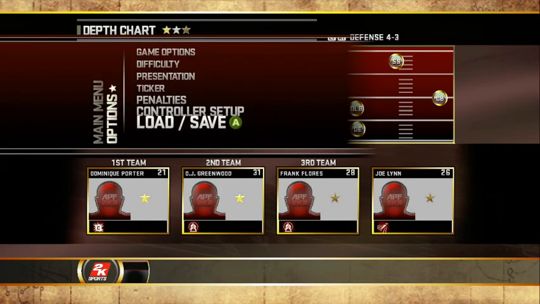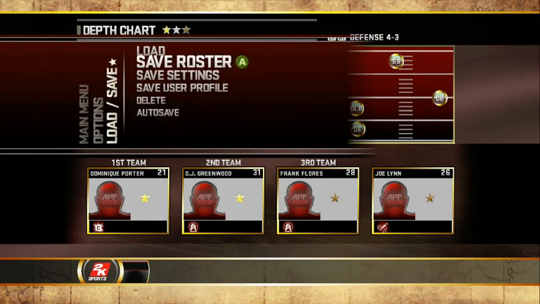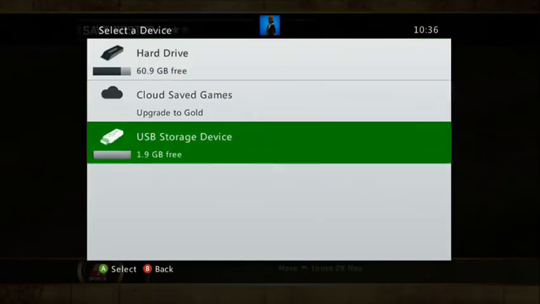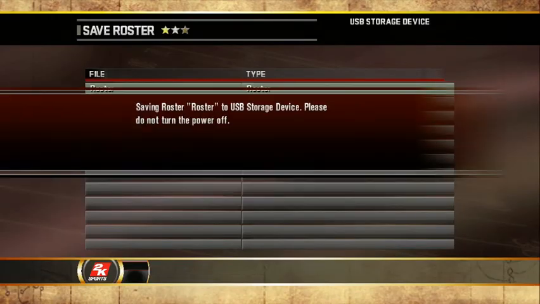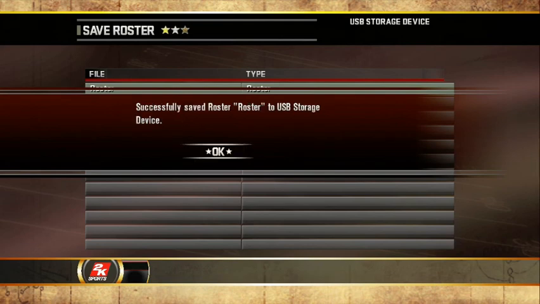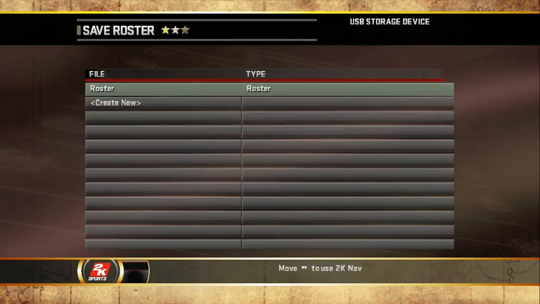Load save. Save roster. Save on the flash drive. Okay? Now let's take the flash drive to the computer.